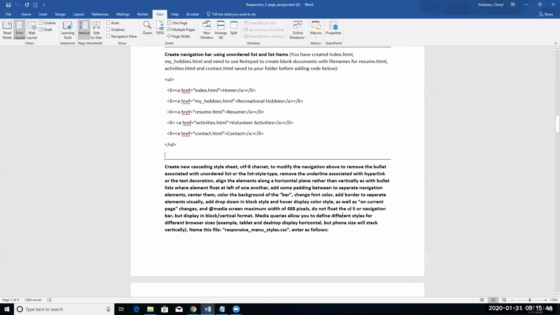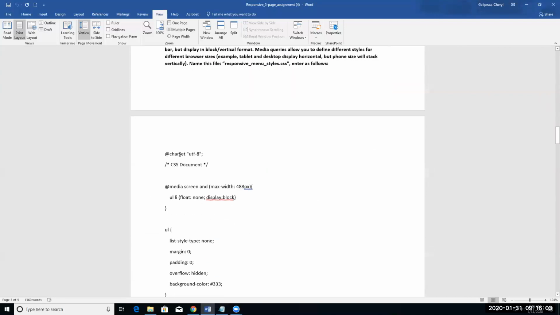So again, do not float it, our unordered list item, or navigation bar. Media queries allow us to define different styles for different browser sizes. So again, you've got your tablet, desktop, and your phone. And we're going to name that file responsive_menu_styles.css, exactly as follows here.